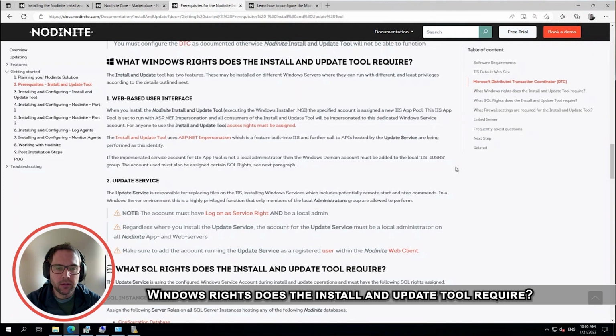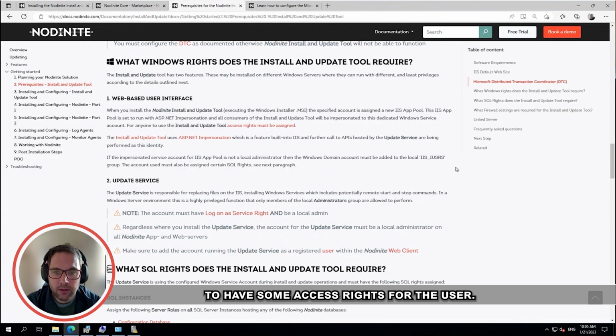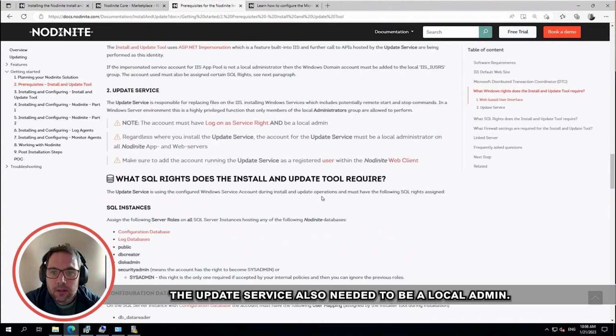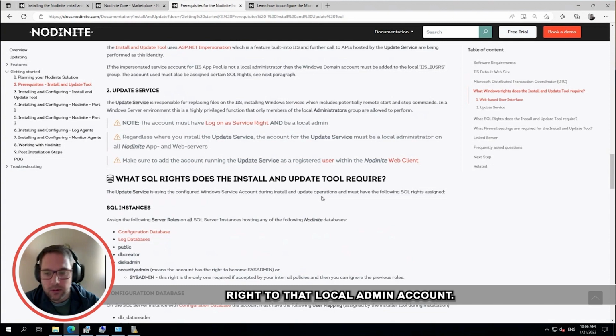What Windows rights does the install and update tool require? So let's have a look. The Nodinite install and update tool needs to have some access rights for the user. It needs to be a local administrator. If not, you need to add it to the IIS_IUSRS group. Further to that, the update service also needs it to be a local admin. We need to assign the log on as a service right to that local admin account.